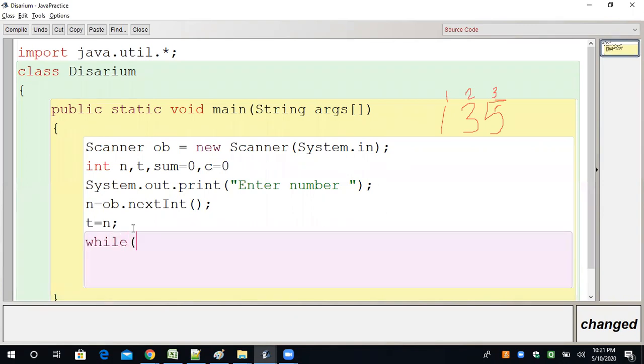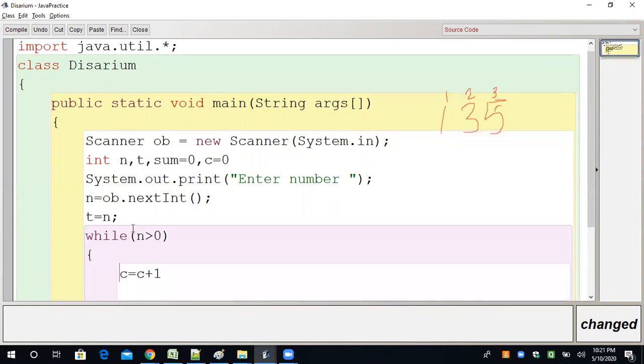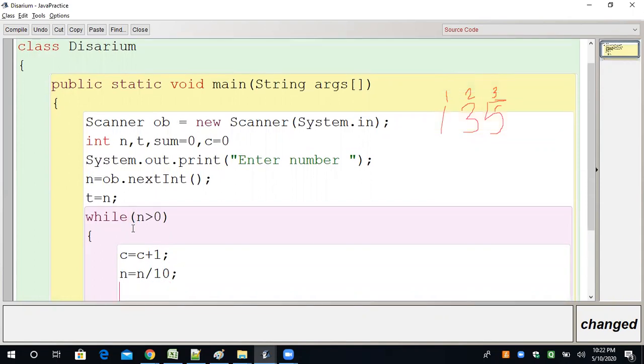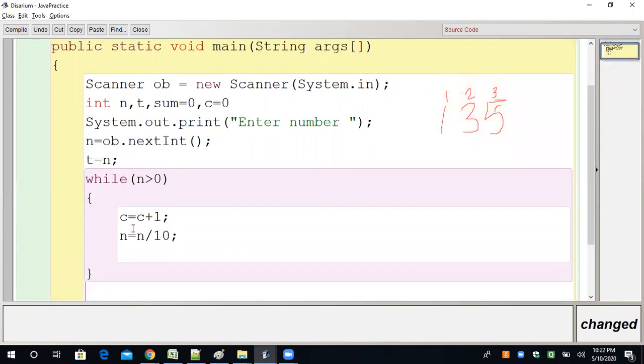So while n is greater than 0, and how to calculate the length? c is equal to c plus 1. And n is equal to n divided by 10. Okay. Now, after this loop, the length will be calculated. How? That I will cover in the diagram. Don't worry. Now, after this loop, n will be destroyed because we are doing the extraction.